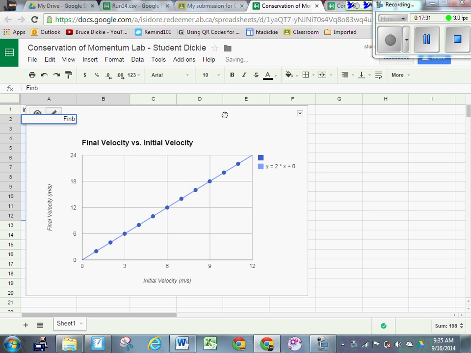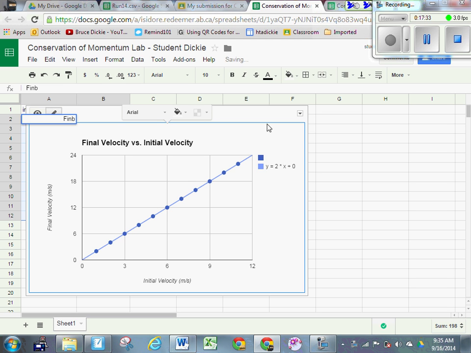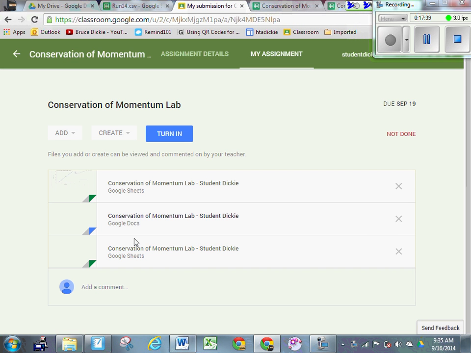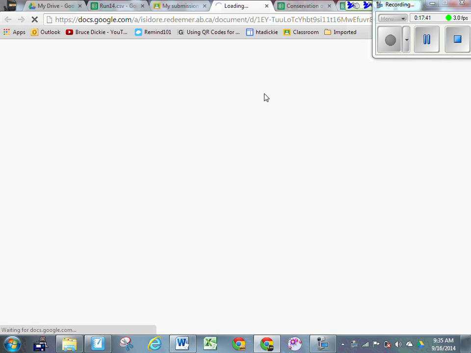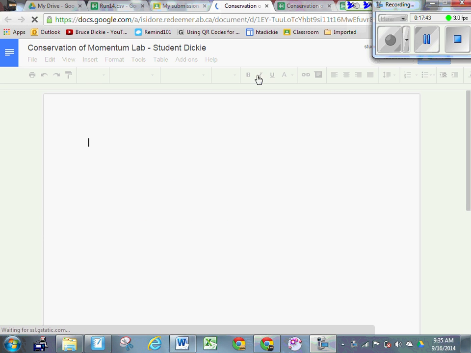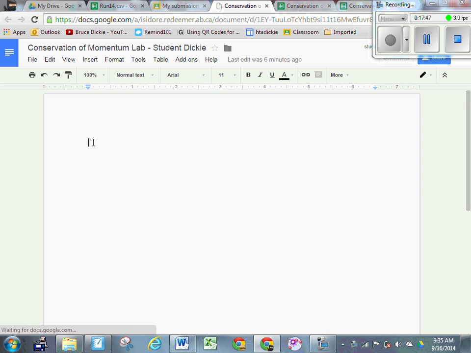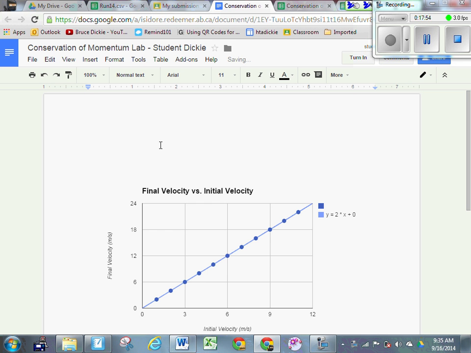Let's click it, highlight that graph. Let's click Control-C, which is going to copy. Let's go back into my document here. And let's paste that into that document by clicking Control-V. And there's my graph. Make sense?